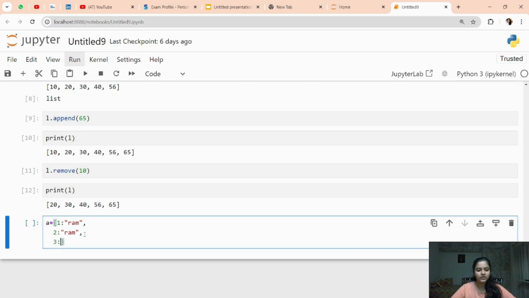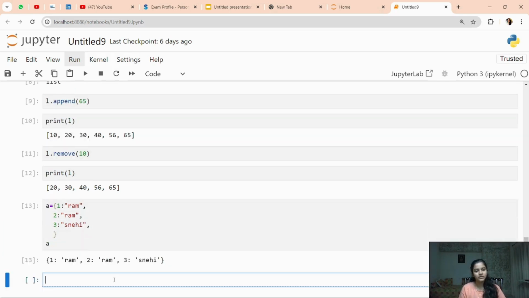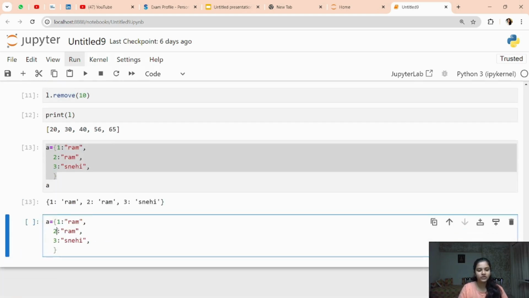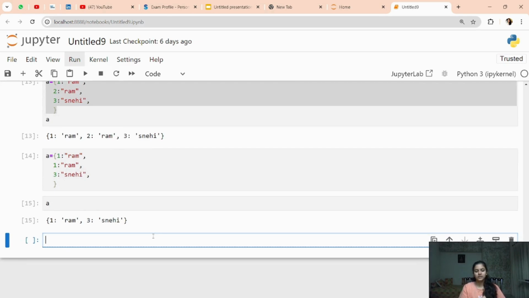So if I say 3 and let's say Snehita, this is allowed. Let's run this and print it. So 1 Ram, 2 Ram, 3 Snehita. Now, if I give the same key again, what happens? I give 1 again, a duplicate key, and let's print. It ignored the earlier 1 Ram and gave only 2 values, though we have 3 entries. So it ignored that duplicate key.